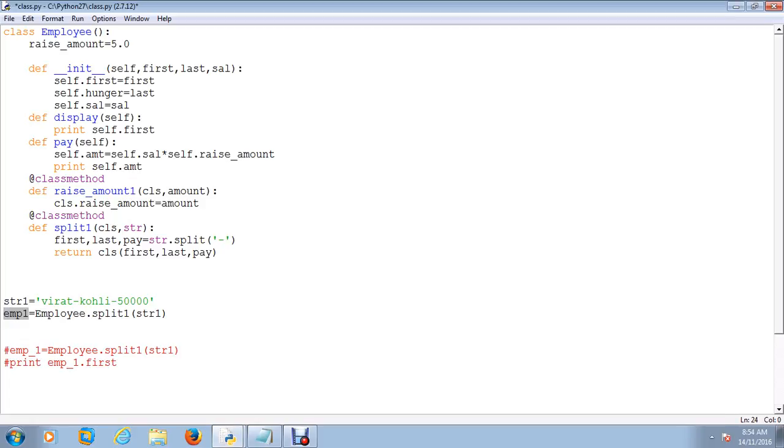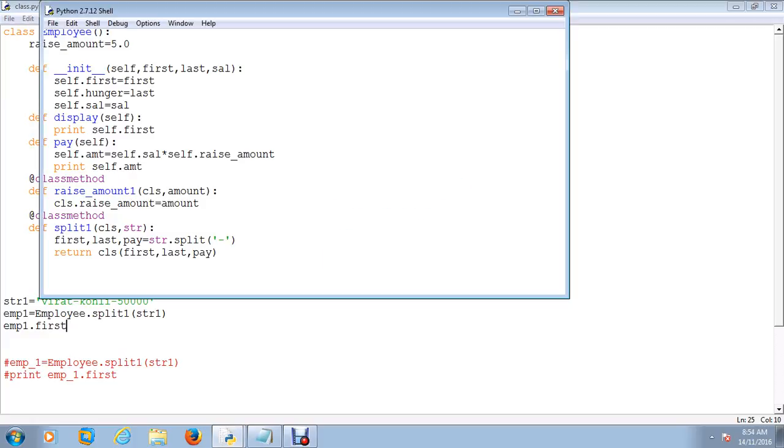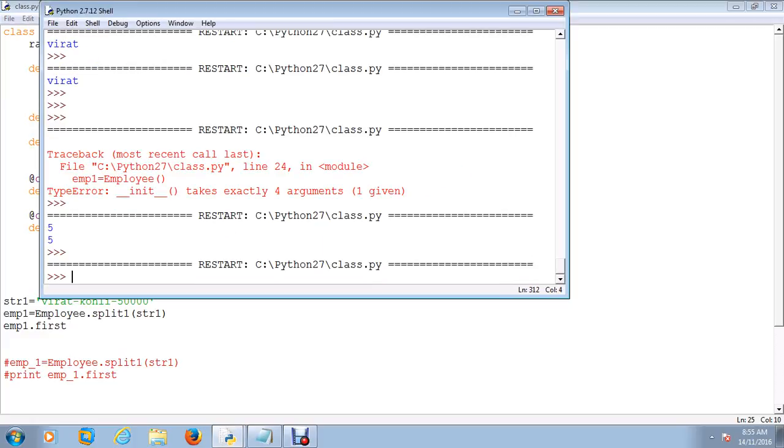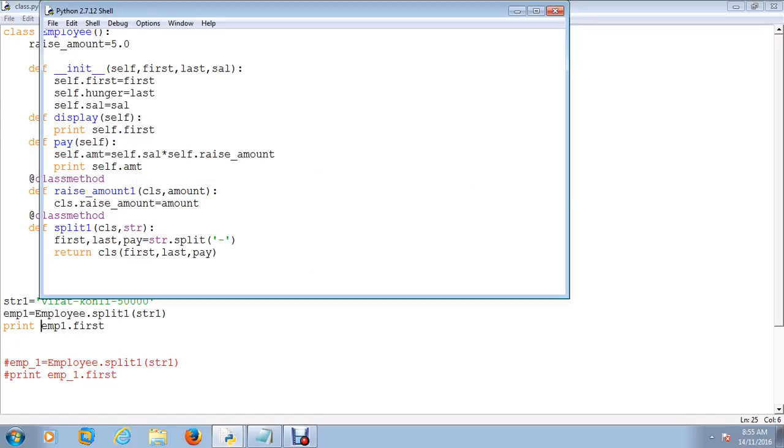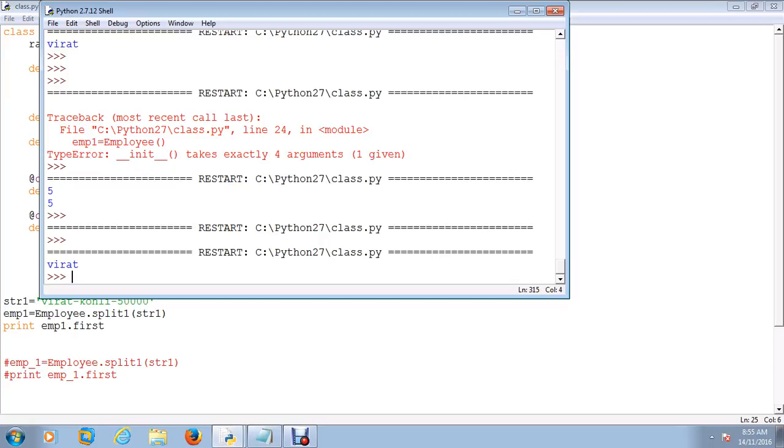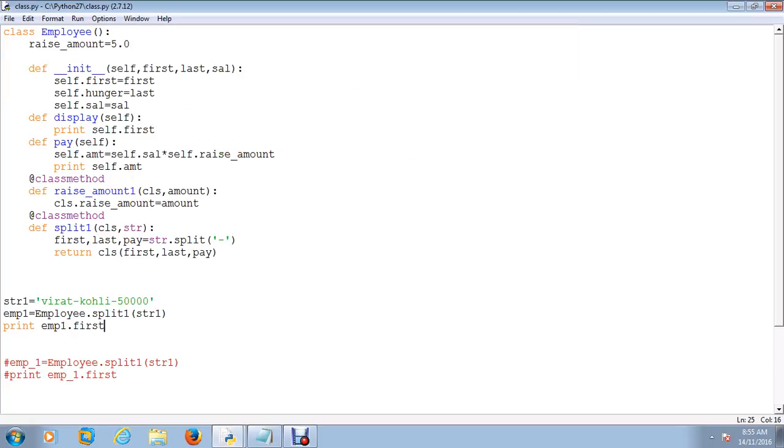So for example, now I can just type emp1 dot first, and let's see, you should get Virat. Let's see if you get that. Okay, I didn't do a print statement, so let's do a print. That's the reason why nothing got printed there. There you go. So that's pretty much it with respect to class methods as constructors.